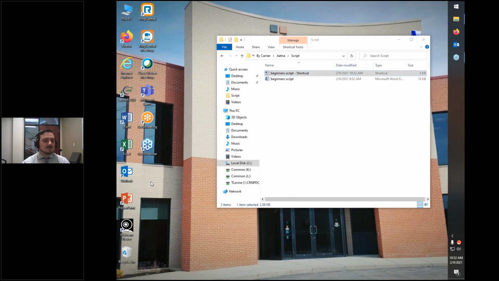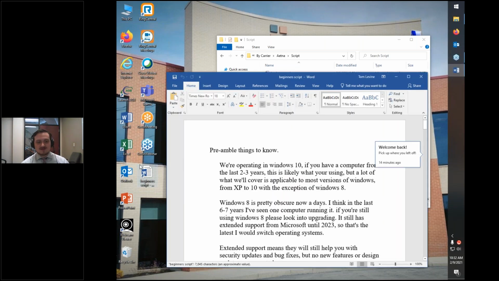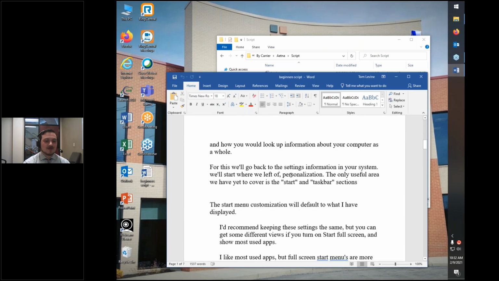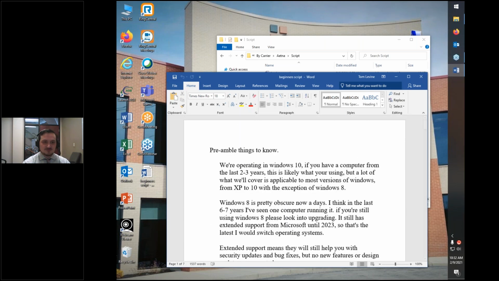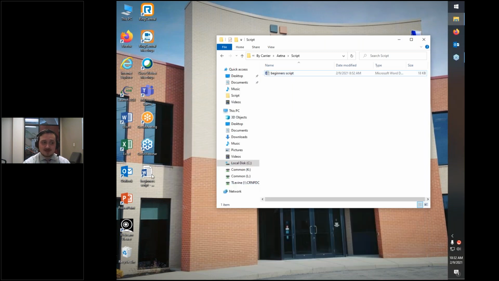If I drag and drop that from my File Explorer to my desktop, it'll move that shortcut that I just created to my desktop. And if I double click on it, because it's a shortcut, it knows that I'm referring to that file, and it will open up the actual thing that I had typed up for this presentation. That's generally how I create shortcuts, but there's also another way.